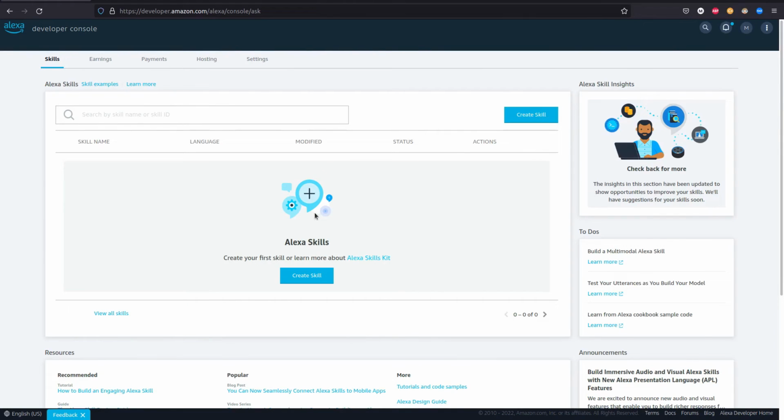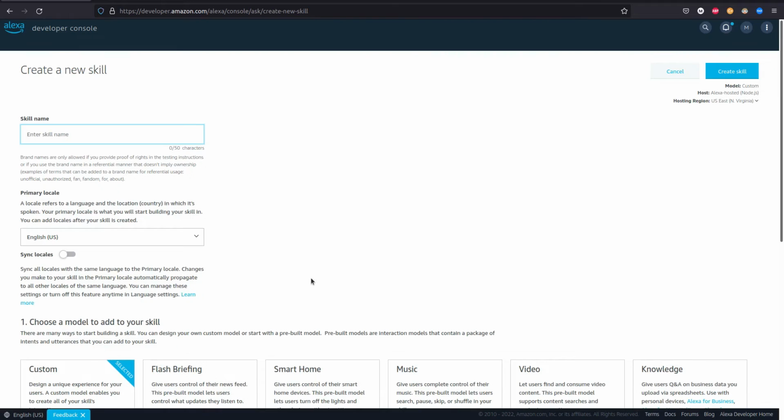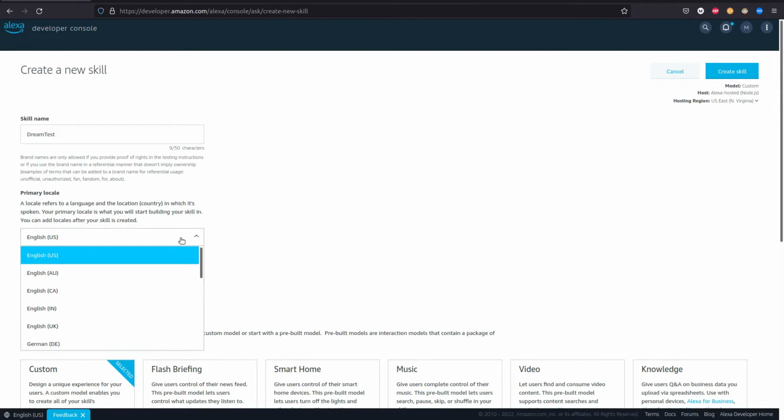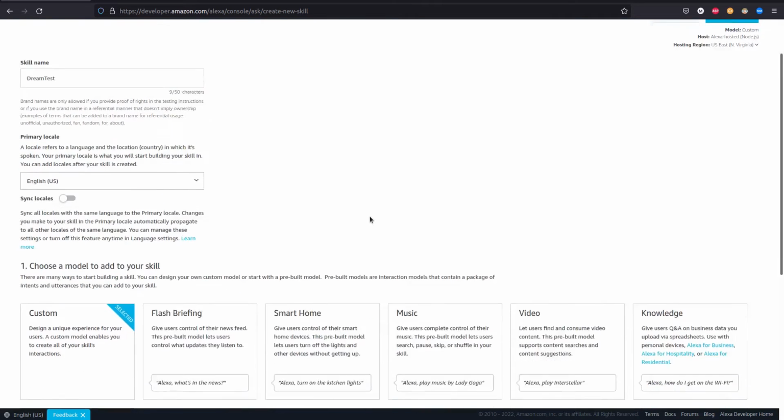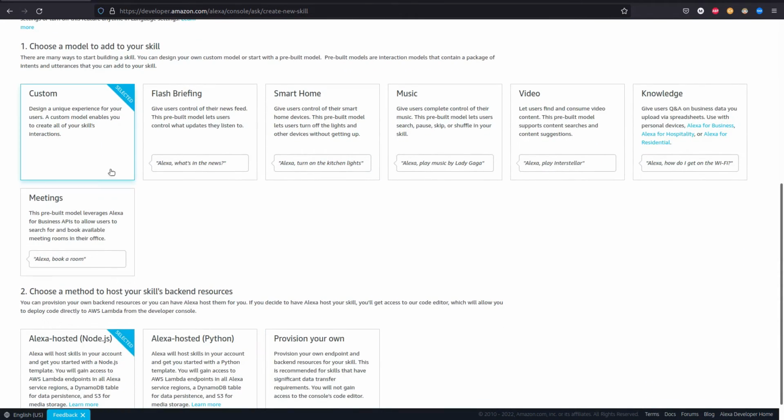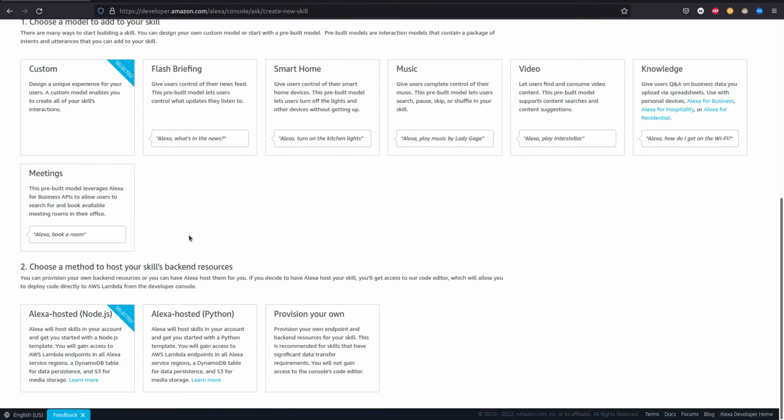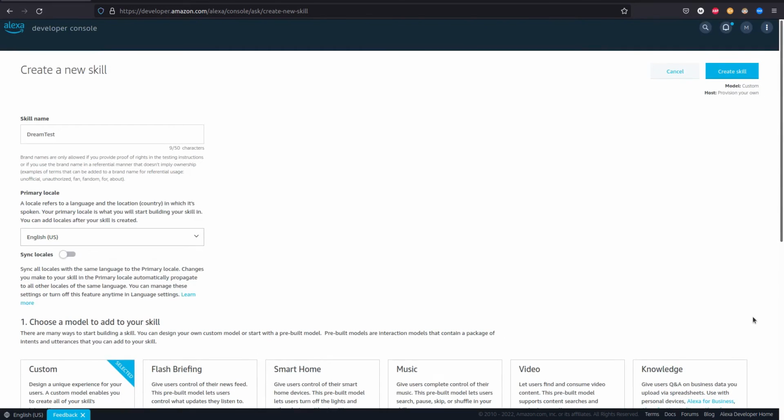Next, open the Alexa developer console and create a new skill. Select your primary locale. Choose a model. Here we select a custom one. Choose your hosting method. In this case, we will provision our own endpoint. Scroll up and click Create Skill.